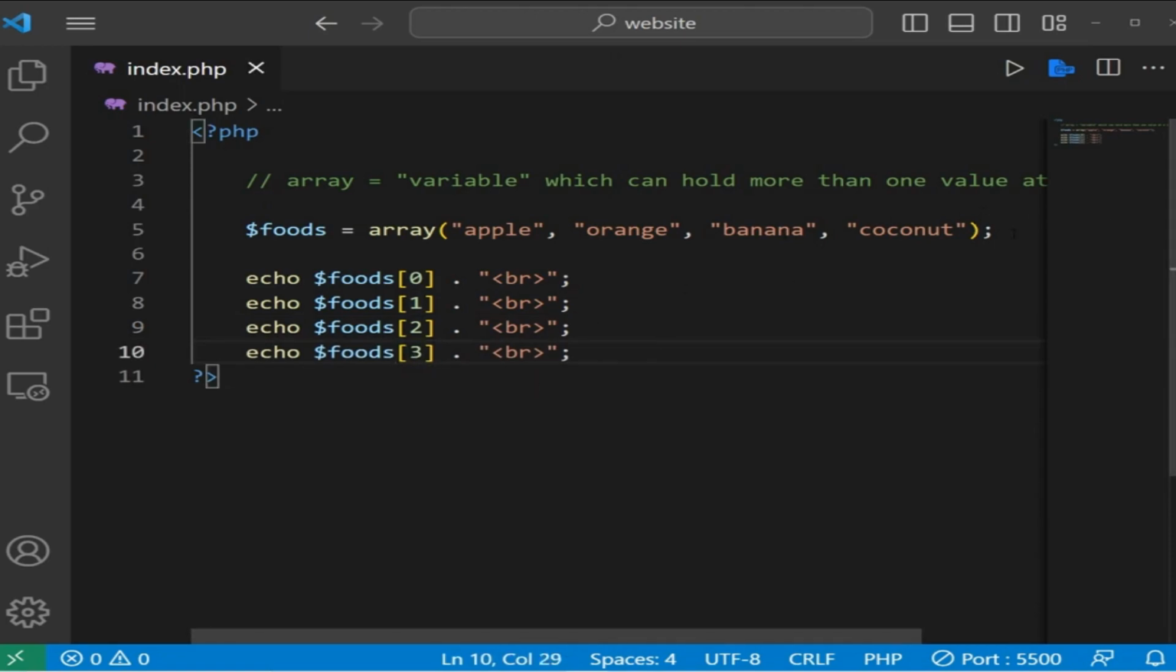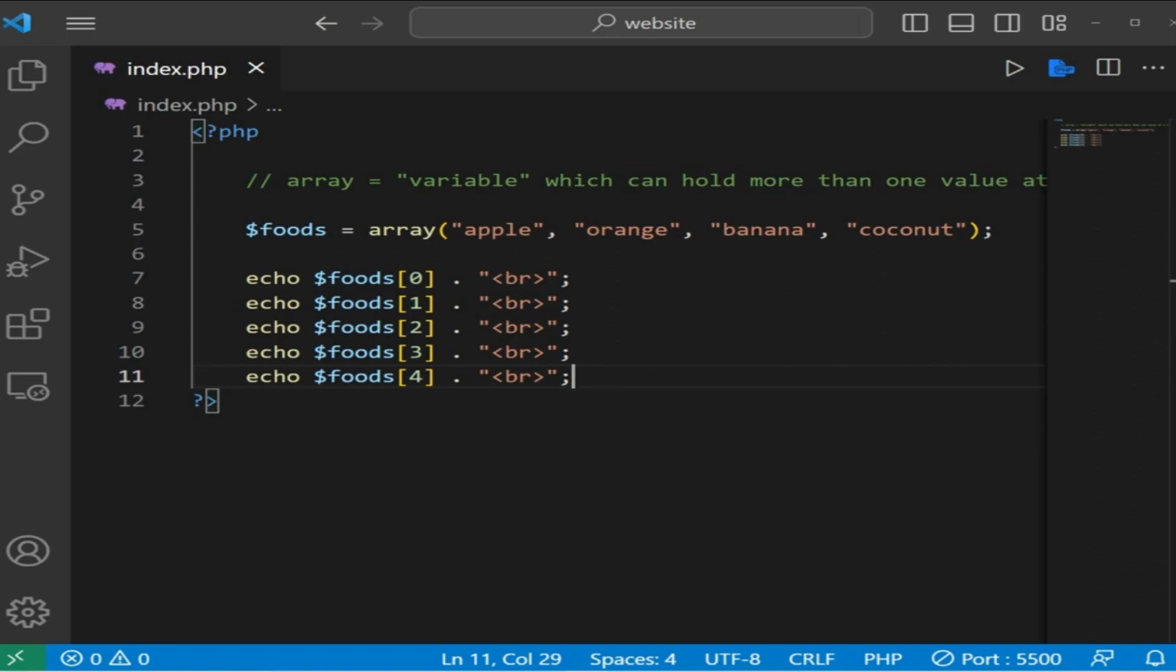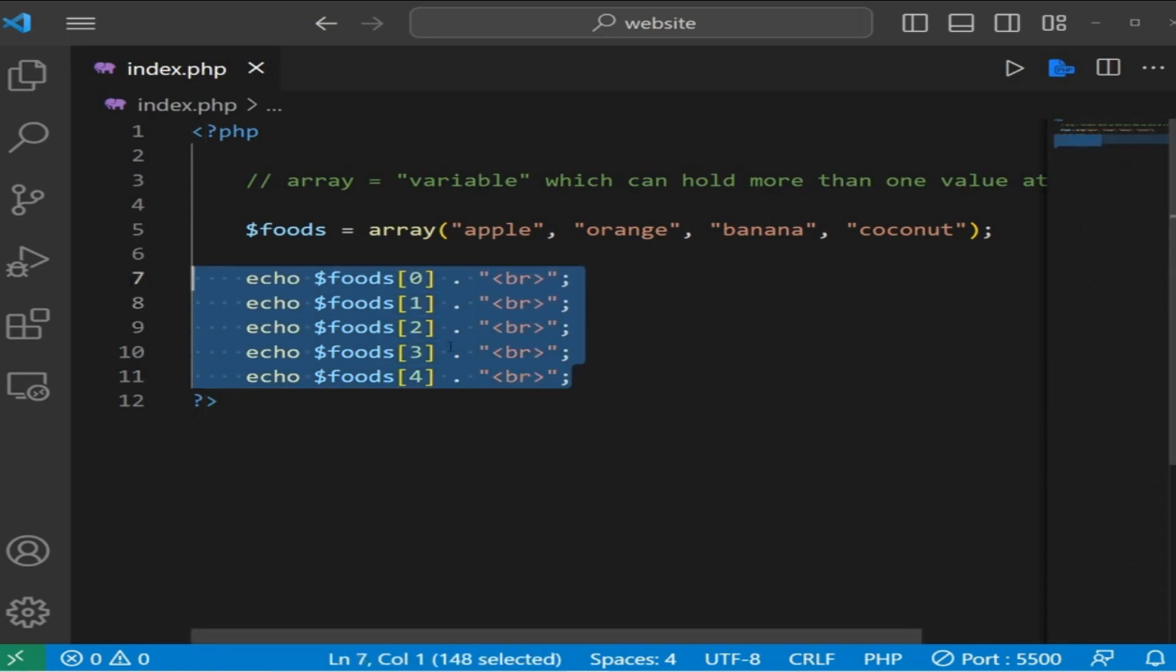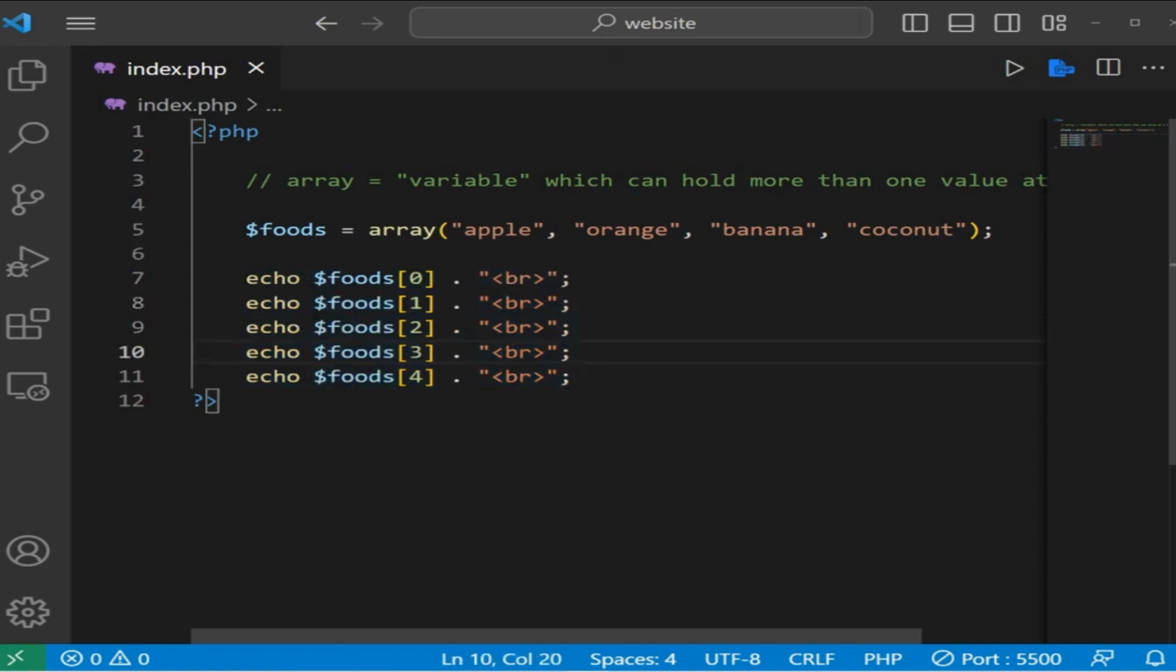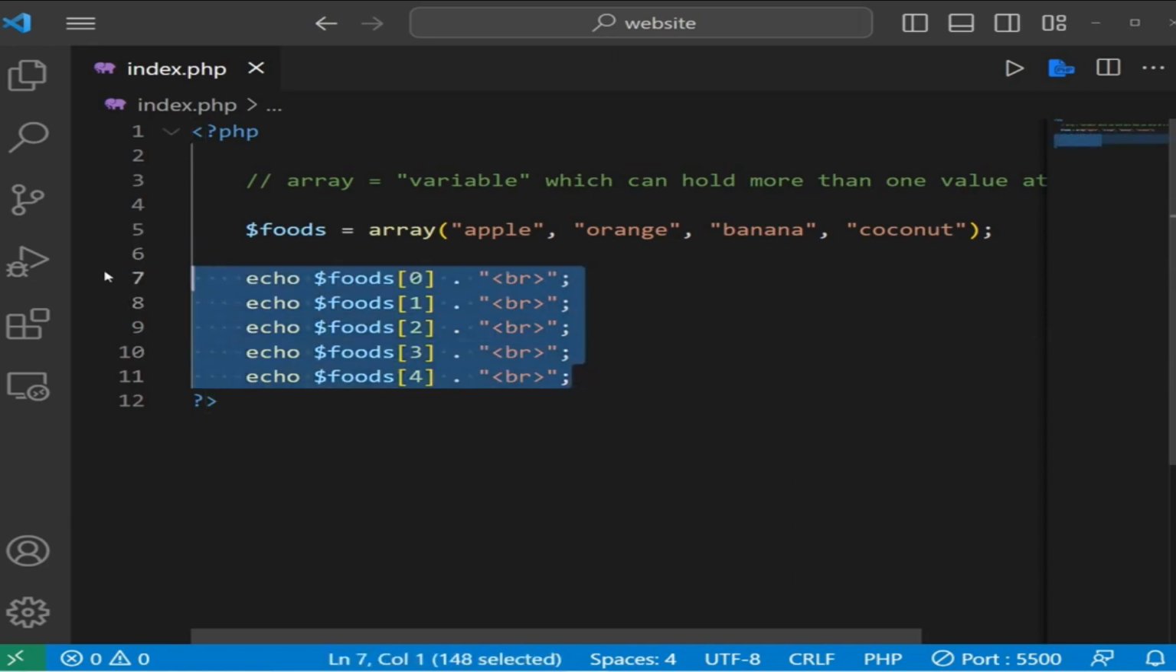What if I attempt to access an element that doesn't exist? We only have 4 elements. If I access our array foods at index 4, well then we have a warning. Undefined array key 4. That is something you do need to pay attention to. If you need to display all of the elements of an array, there's an easier way of doing this instead of echoing every single element line by line.